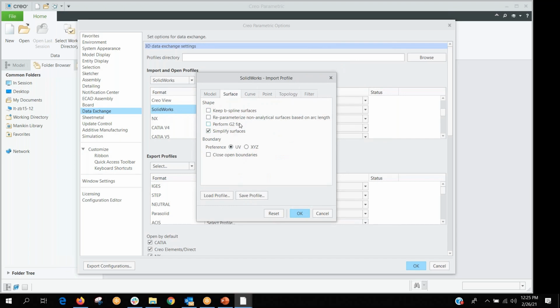Do you wish to fix any of your continuities? How do you wish to handle curves? How do you wish to handle points? What do you want to do as far as topology is concerned? Here we're going to close gaps between surfaces and try to repair unsatisfied geometry. You set those, and once you're done, you can save that profile. You could load it immediately, or you could just specify it in your config.pro and then use it as you need to.